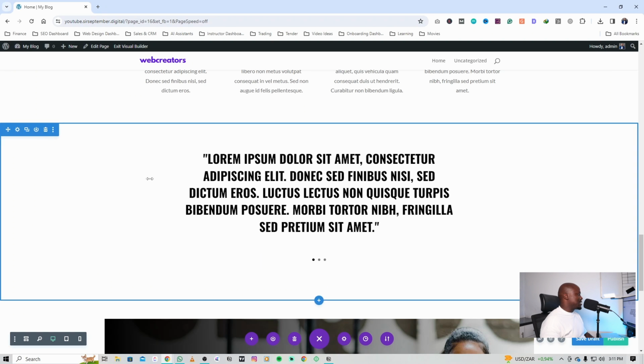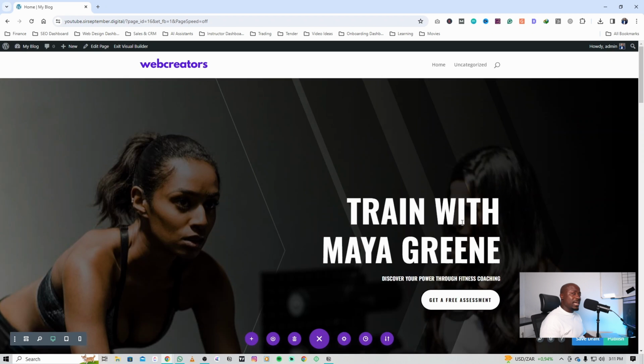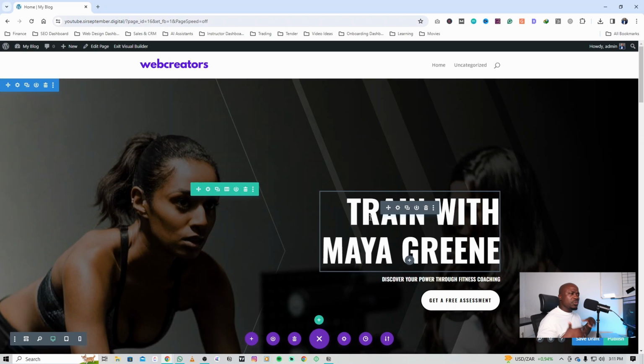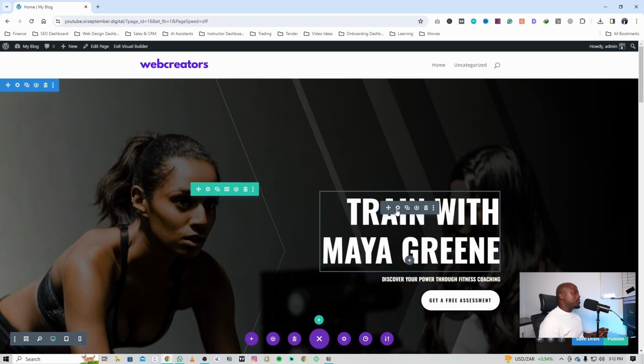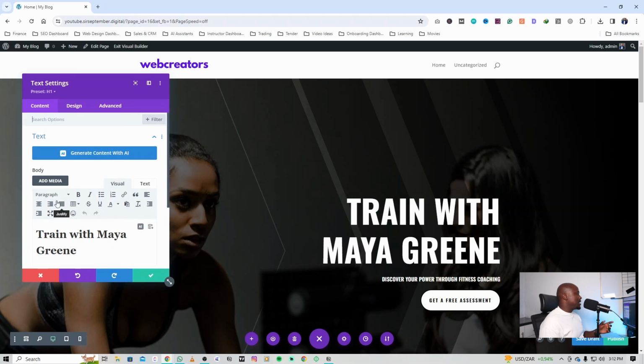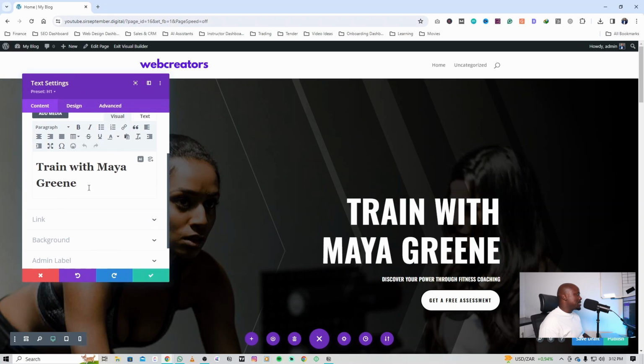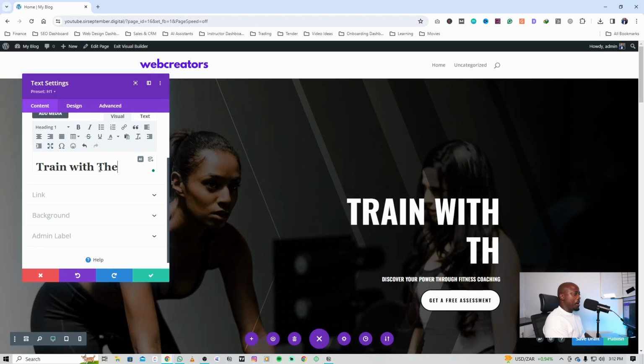Now let's delete this. Now that you know what's going on, let's go ahead and customize this template real quick. We're just going to customize one section. When you hover over the gear icon, you are pulling up the editor. The editor, as you can see, has body text. You can see train with Maya. We're going to say train with the Maya.